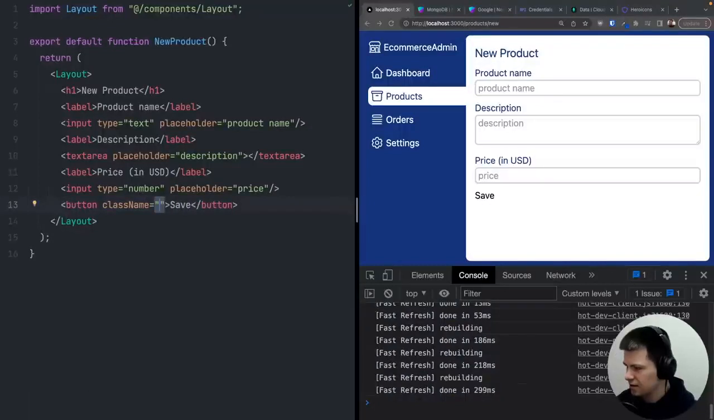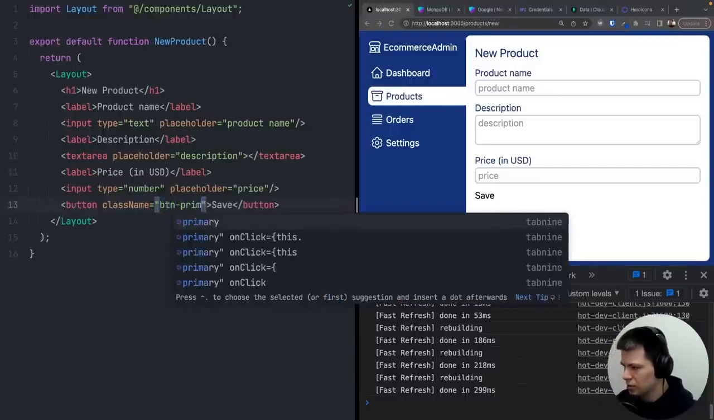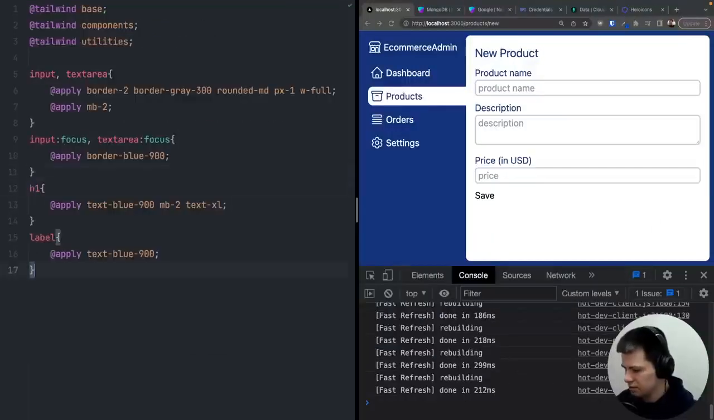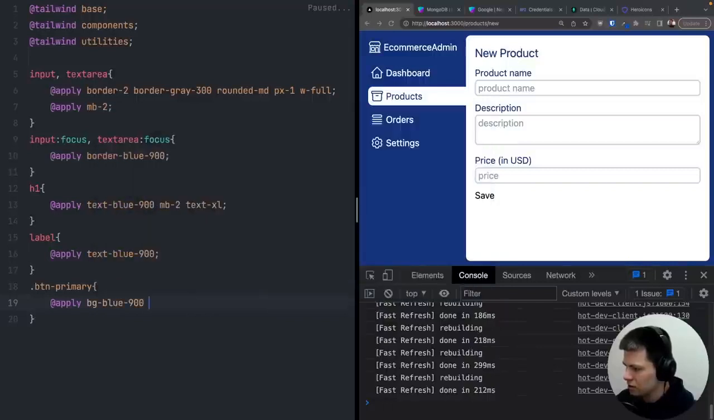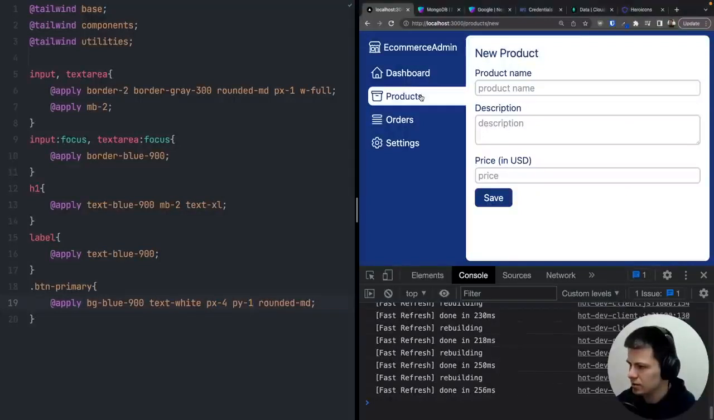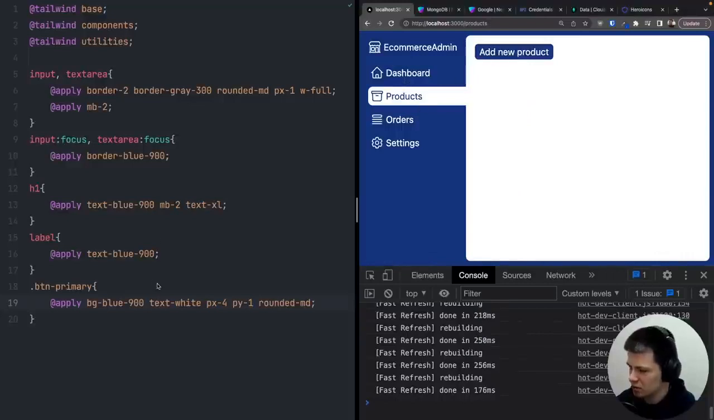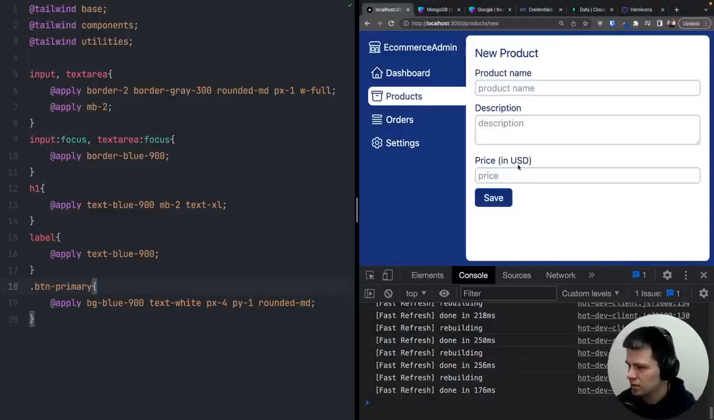And it would be nice maybe to add the class name for this, but instead of adding a lot of class names, I will just add button primary here, so I can style it here. Let's do button primary, and I will just apply styles like, for example, background blue 900, text white. Let's see. Let's add padding on the sides of 4. Let's add the rounded medium corners. Yeah. And maybe some padding on the top and the bottom of 1. Yeah. I think this will work. Let's see how it looks like here on products. Yeah. Even here we can change to button primary, so it will look the same way as this one.